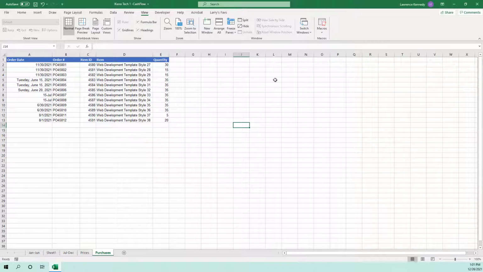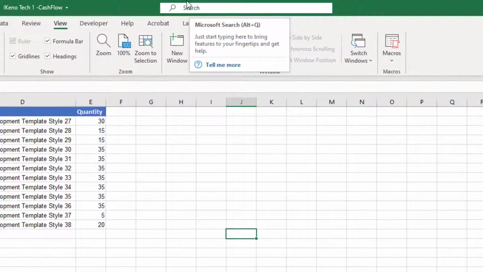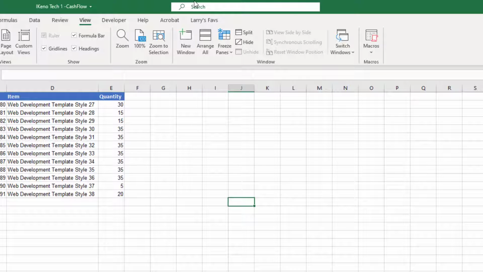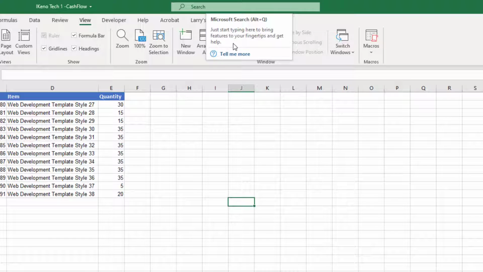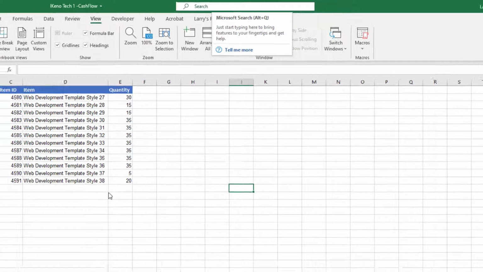All right, so upper right-hand, the top section here of Excel, you have your search box and you have your Tell me more. When you hover on this, it tells you, just start typing here to bring additional features to your fingertips. So if there's something you want to learn, if you want more information on it, you will find that right in here in the search box as well. So this represents the Tell me more option.